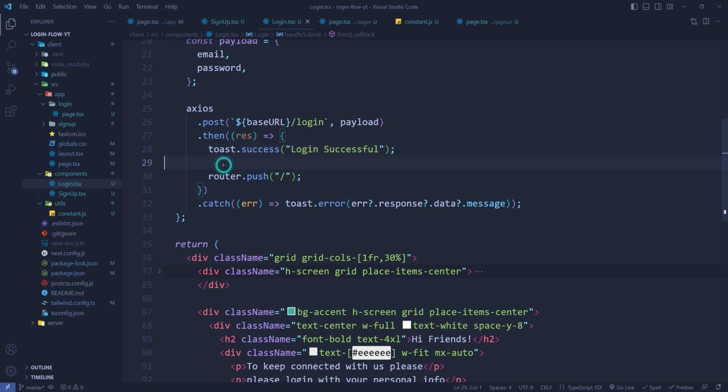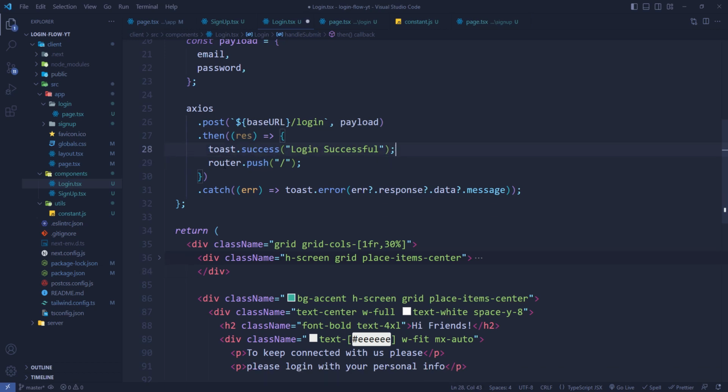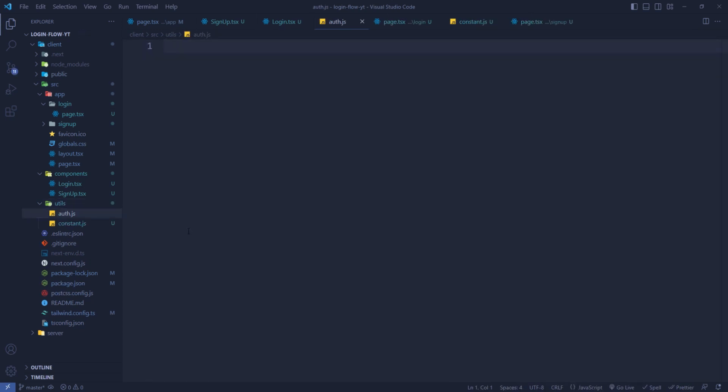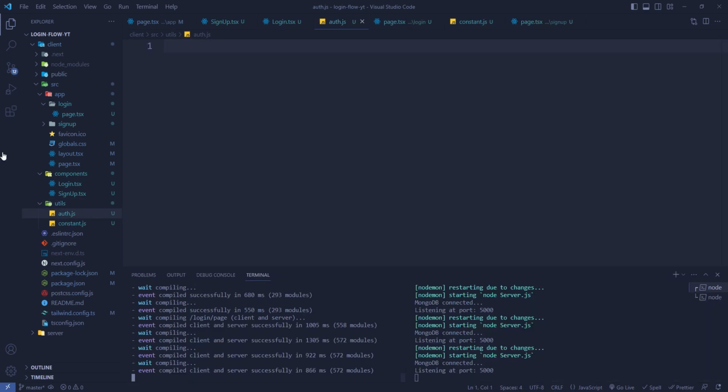And we also need to set the token in the user's browser, so that next time the page is reloaded, we can check if there's a token. If there's a token, we can verify the token, and if the token is correct, then we can keep the user logged in. So for that we are going to create a file in our utils called auth.js, and in here, guys, we need some libraries for the front end.